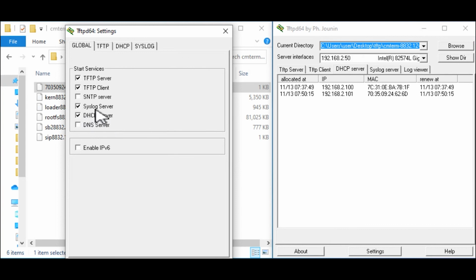The other items that are enabled are, for example, syslog. You can disable it. It's not going to be used for what we're doing here. And then the other one is TFTP client. We're not using TFTP client. We are using TFTP server. So the only one you really need is TFTP server.